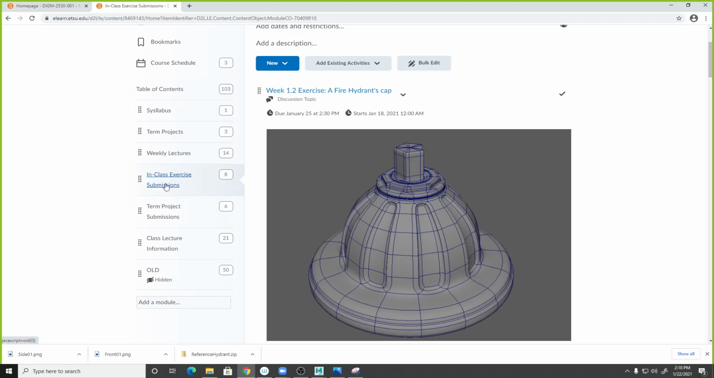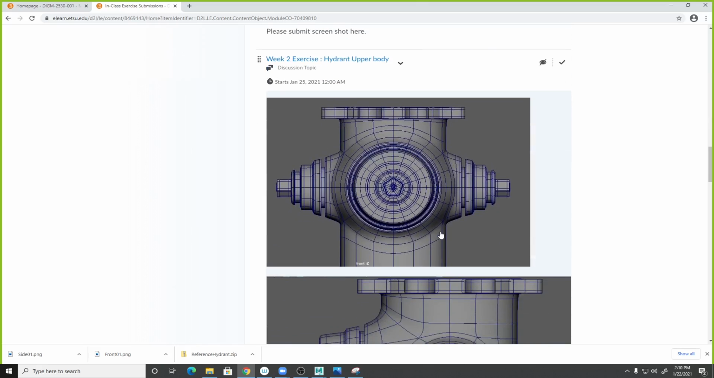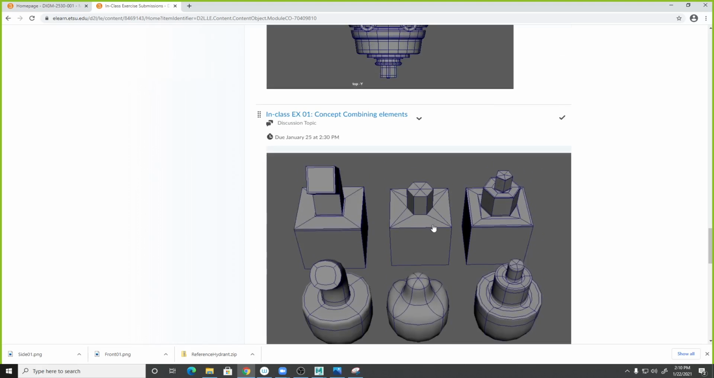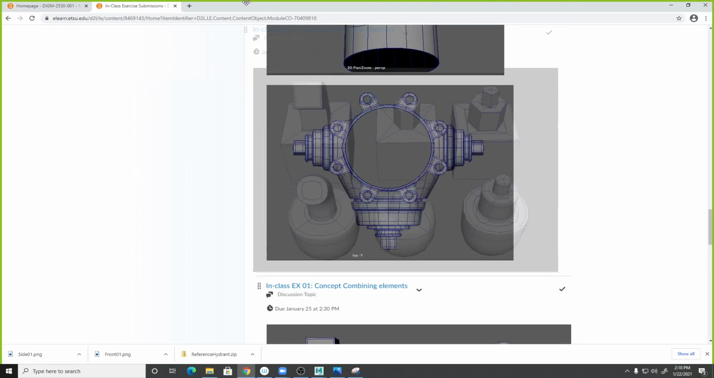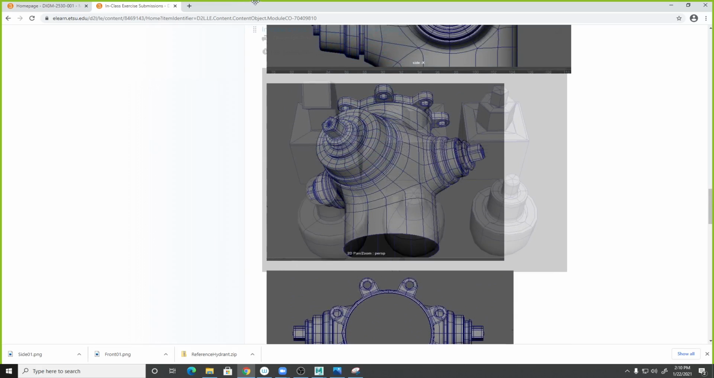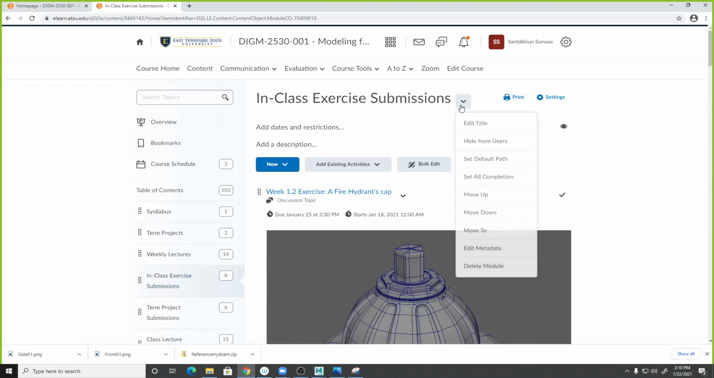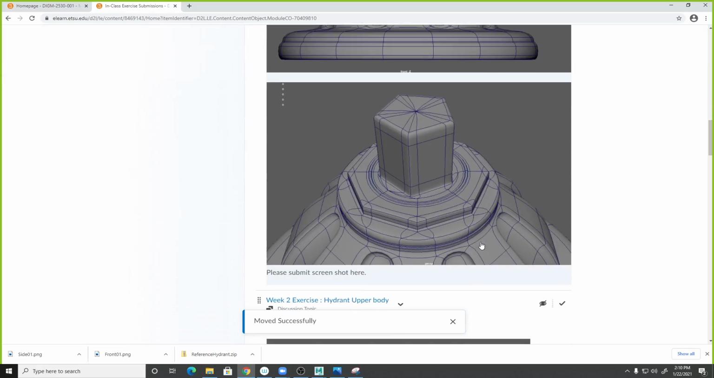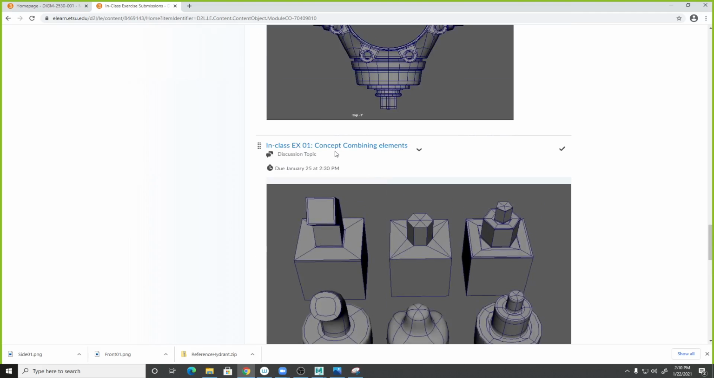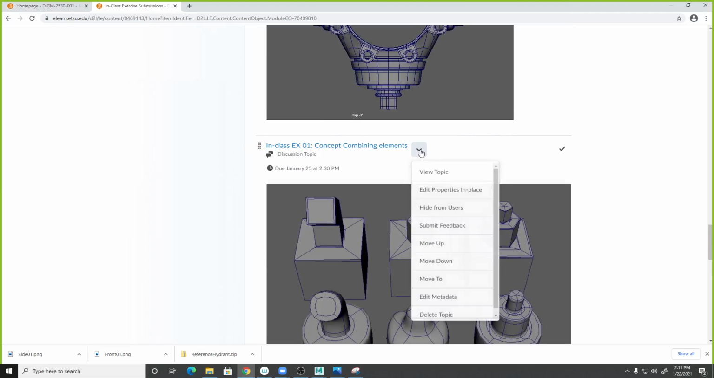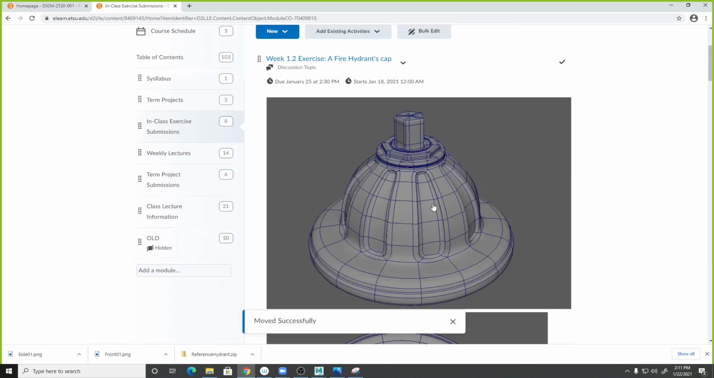Hold on. I think I can't collapse this. Hold on, I have a little problem to move them up. So, come on. Let me move up. Oh wait, I can do reorder. I'm still learning how to use the D2L. Here we go. Come on. Move up. Here we go.